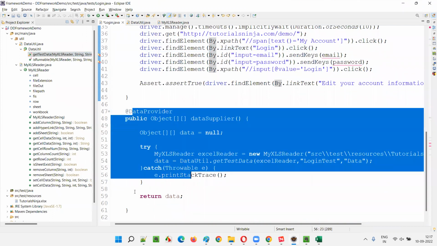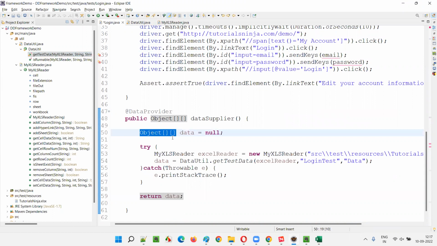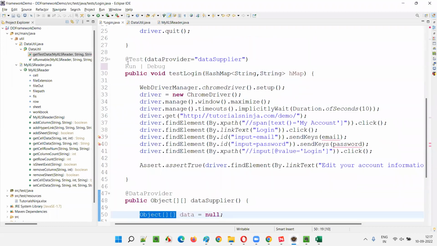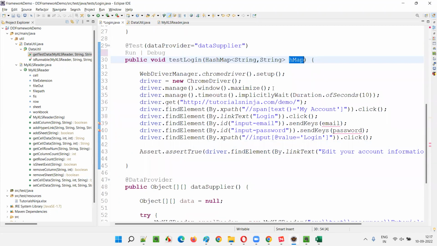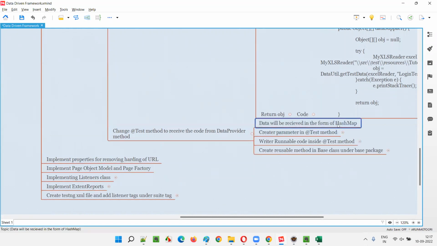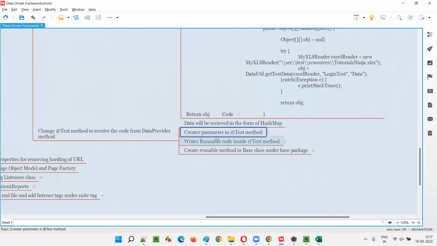This data provider is supplying the data in the form of a two-dimensional object array, which has three sets of data. Each set of data is a single-dimensional object array. The first set of data is in the form of a hashMap. That hashMap will be sent to the test method. The test method will be called with the help of this hashMap, and it will be stored in this object reference. And here we have to make the changes. Where do we have to use this hashMap? Step by step we'll see where to make changes in the test method to receive the data from the data provider method. So data will be received in the form of hashMaps. We changed that: create the parameter in the test method as a hashMap. This parameter we already changed.